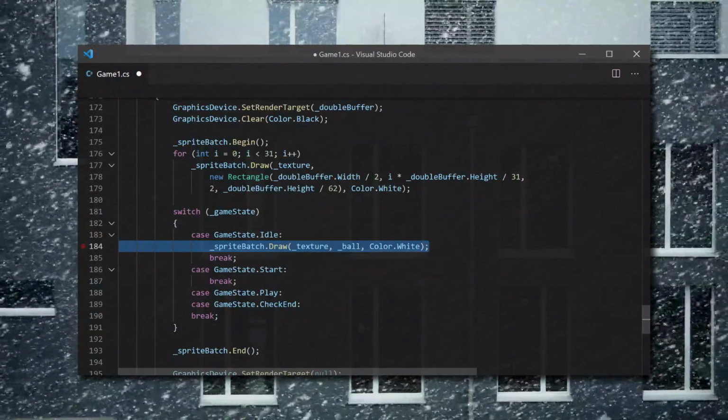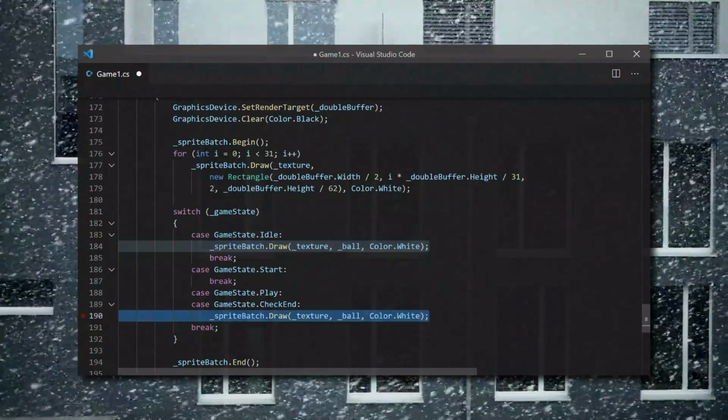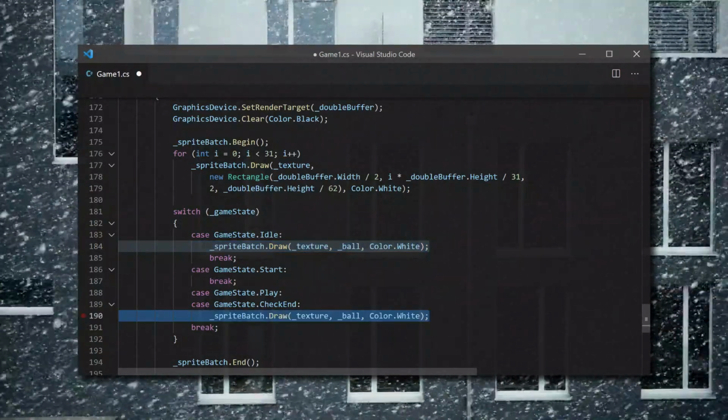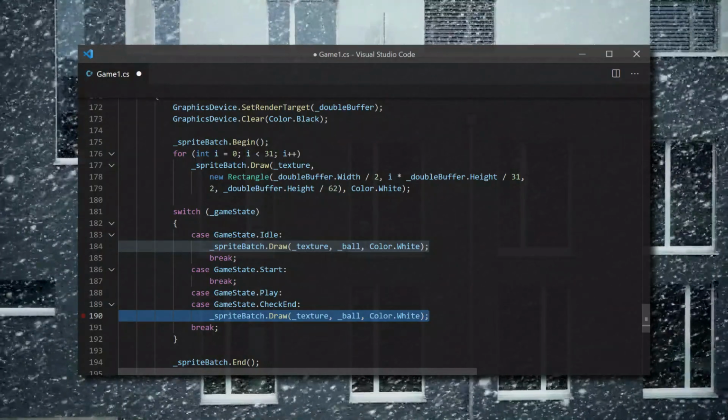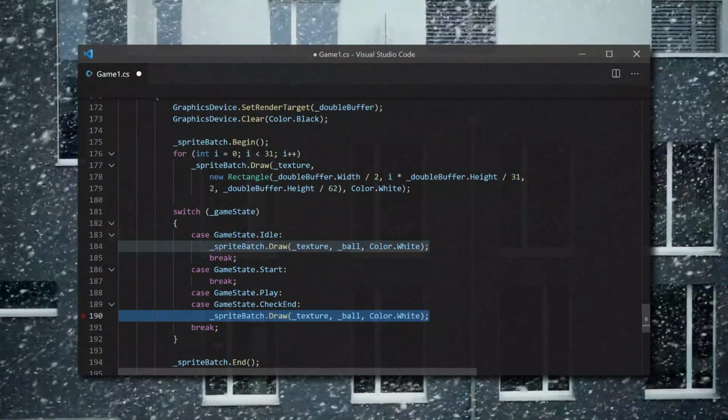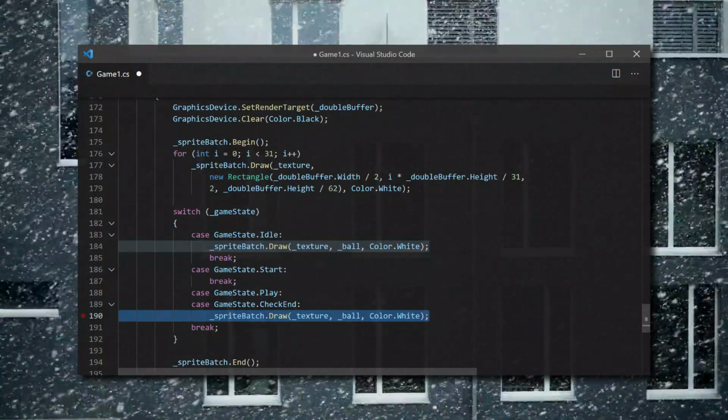So we add a sprite batch draw to both the idle case and the play and check end cases. Normally, instead of doubling up code, we create a method just for it, but this is one line, so whatever. Go ahead and compile and run it. The game should look like this with the ball bouncing around the screen. If it does not, make sure you commented out the state change in the idle case of the update method. Got the same results? Good.